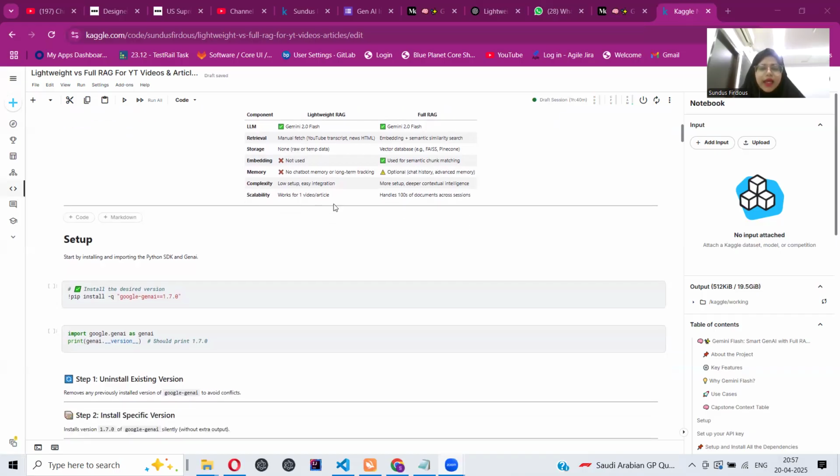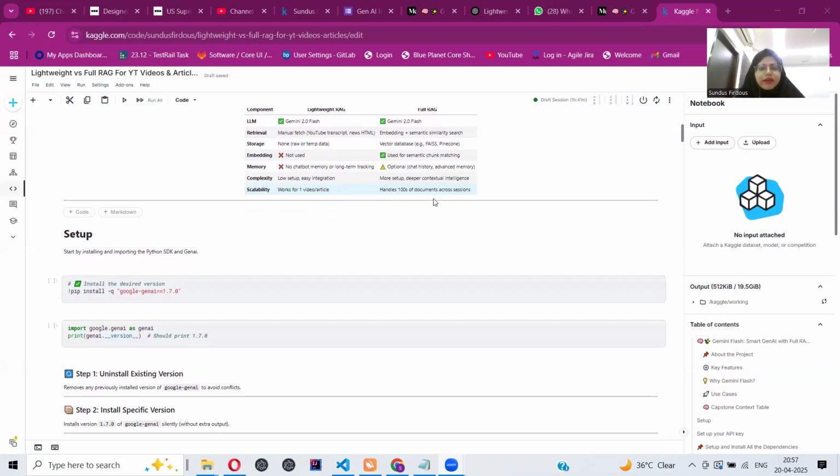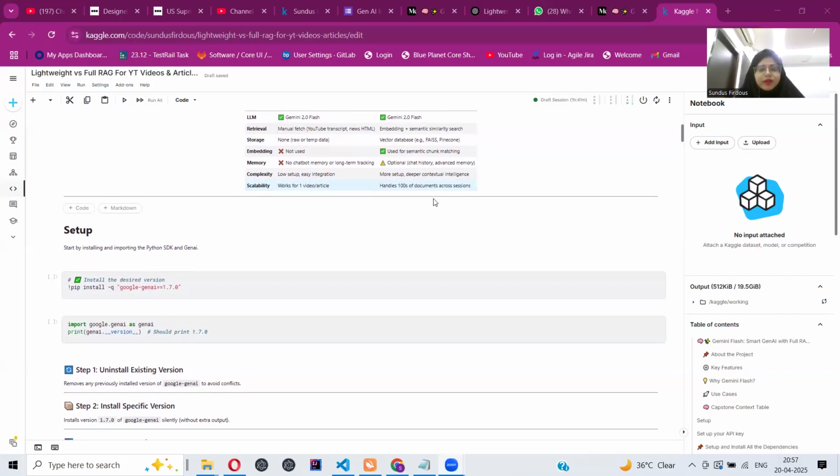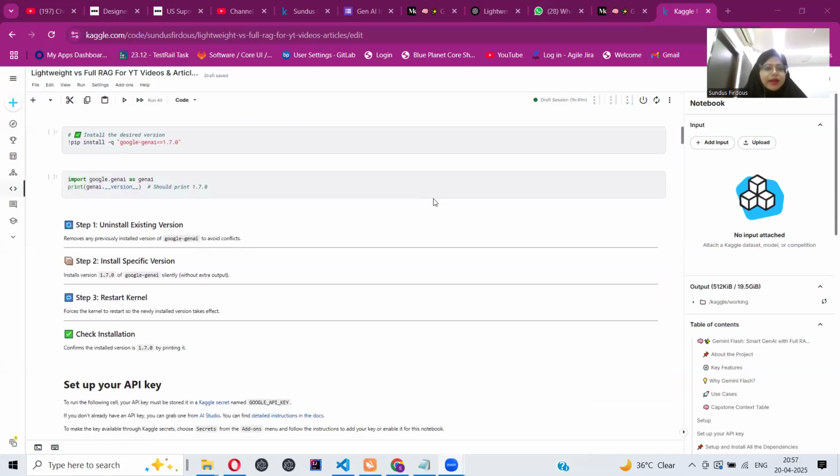deeper coding. And in lightweight RAG, we can use it for one video or one article at a time. But for full RAG, we can use n number of YouTube videos and articles. It will handle hundreds of documents and YouTube videos at a time, and we can ask as many questions as we want. So here I've set up.